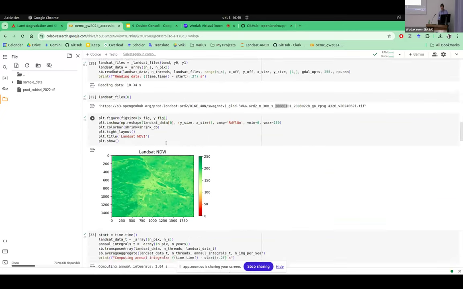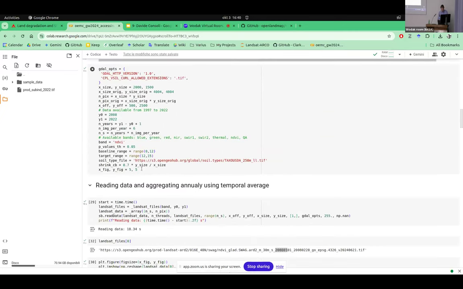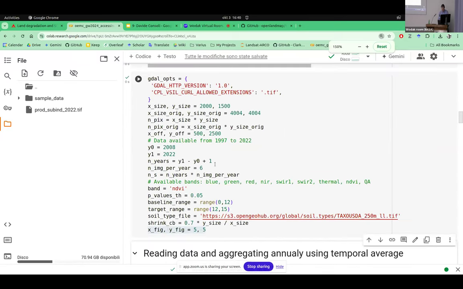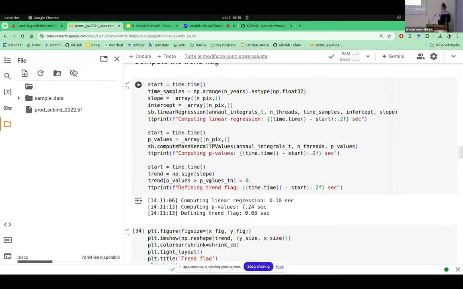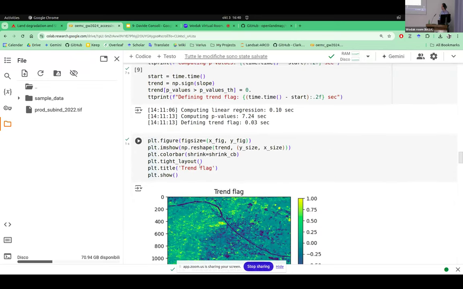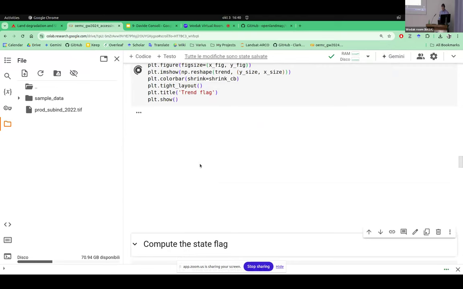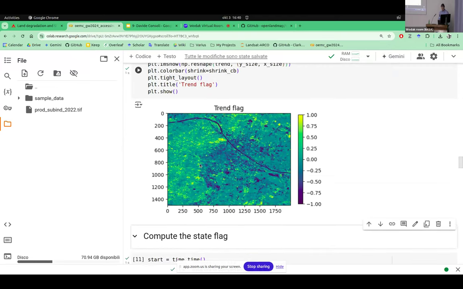Maybe let me make this picture a bit bigger, or everything a bit bigger. Let's see how ugly it is. Okay, hope you see it better. Yeah, and I just plot it to be sure it's the same as before.